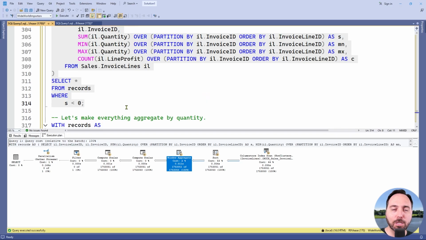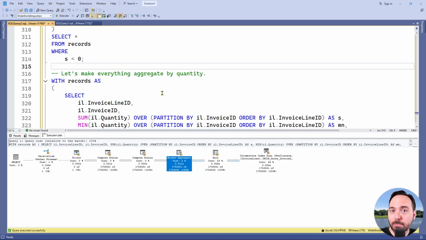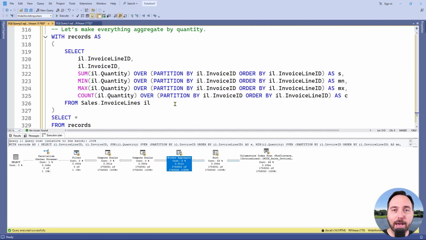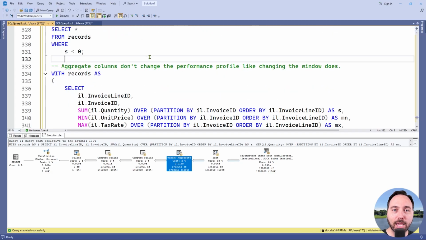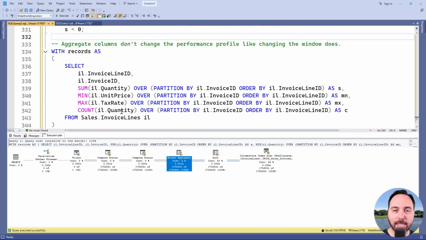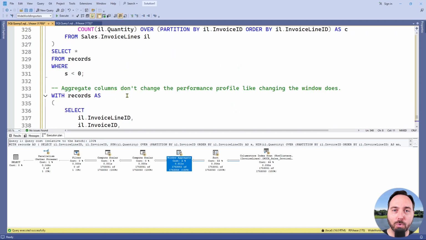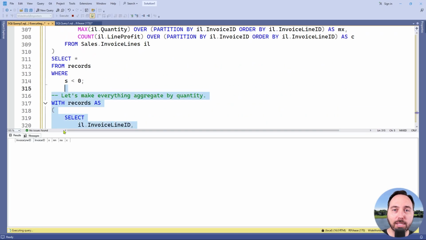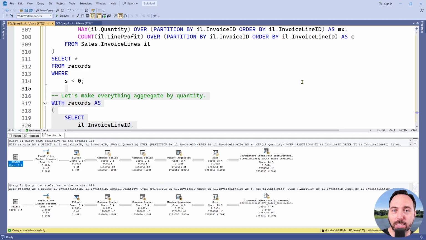And by the way, the specific aggregation column doesn't matter so much for this. In the final query, I'm summing quantity, getting the min unit price, showing the maximum tax rate, and getting the count of quantity. After doing all of this, the execution plan is exactly the same. This shows that, at least for aggregate functions, it's the window definition more than the column you select for aggregation that really matters for performance.